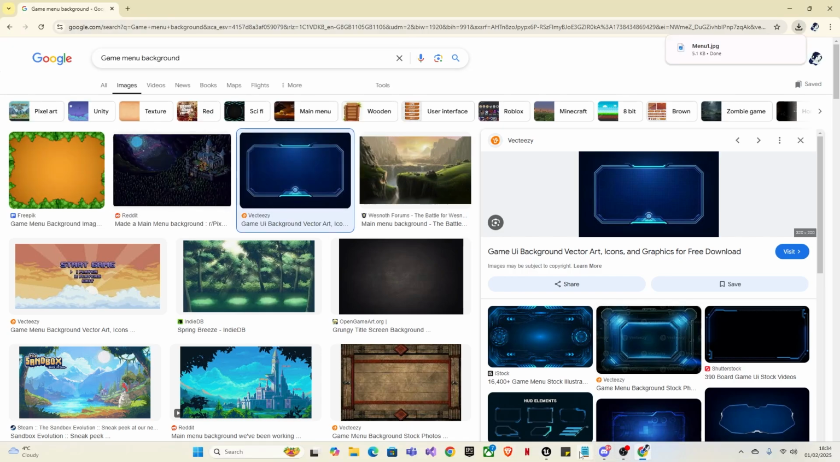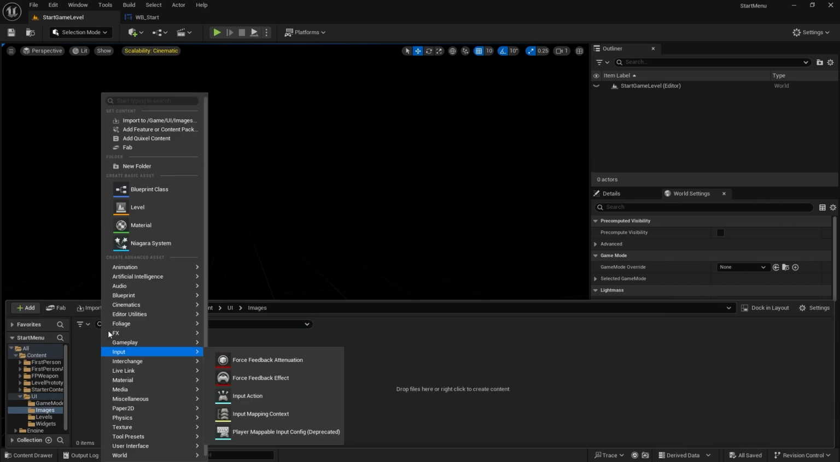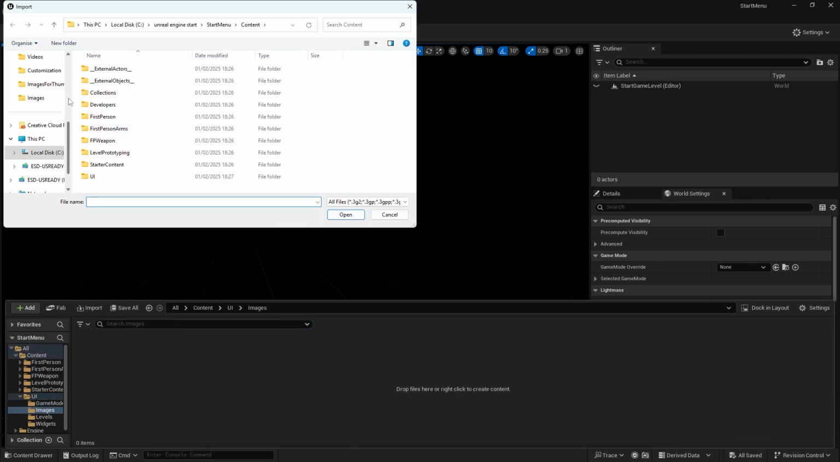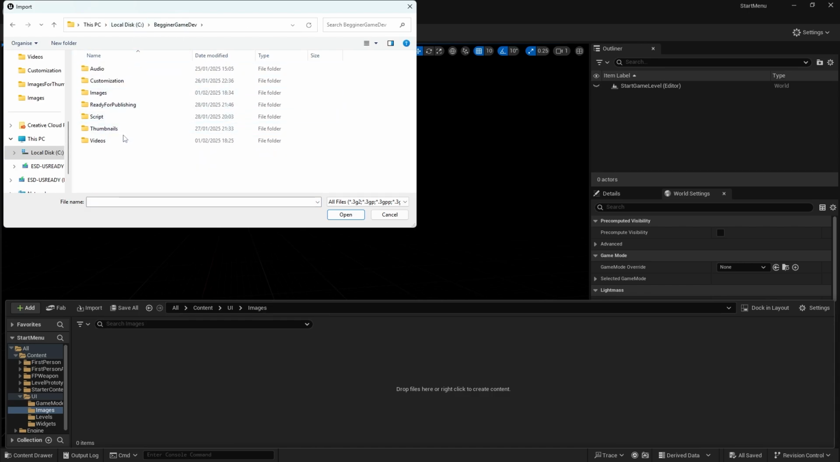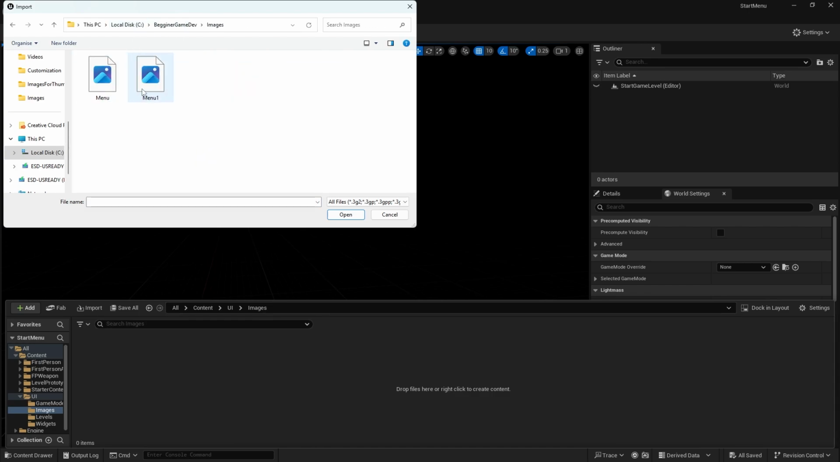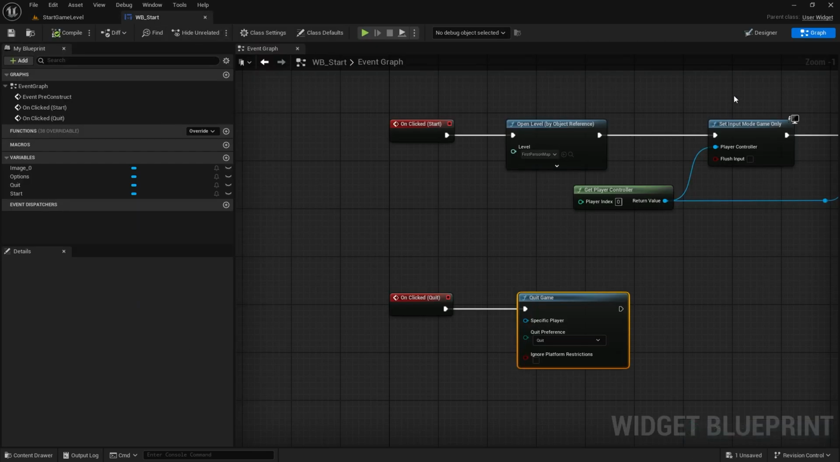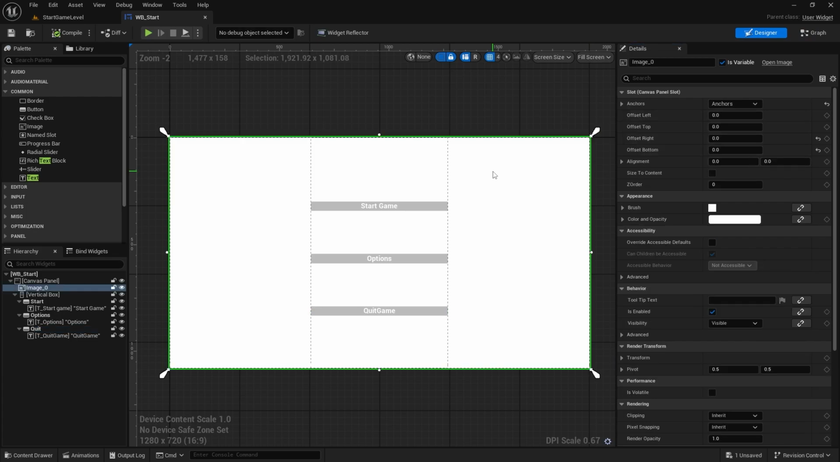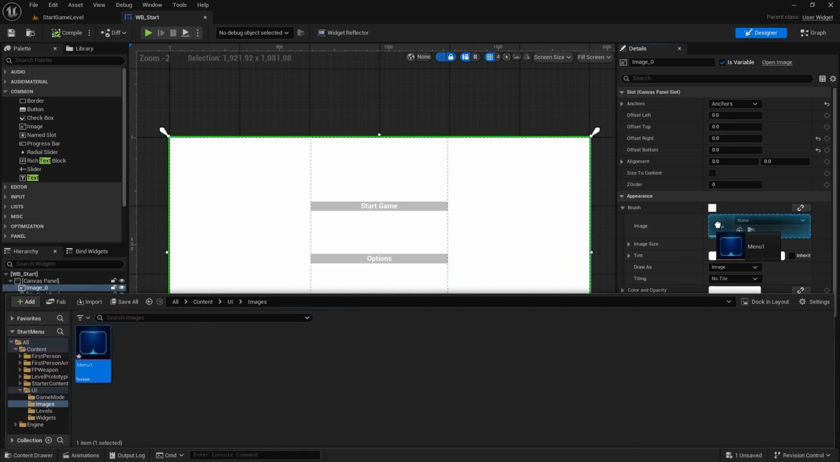Go back into Unreal Engine, go to the images folder, right click, import to game Unreal Engine. Then you want to find the image and then just click open. Double click it and click open. Then what you want to do next is go back to the designer, the widget blueprint, go to brush, click the drop down, and then you can just drag in the image into where it says image.